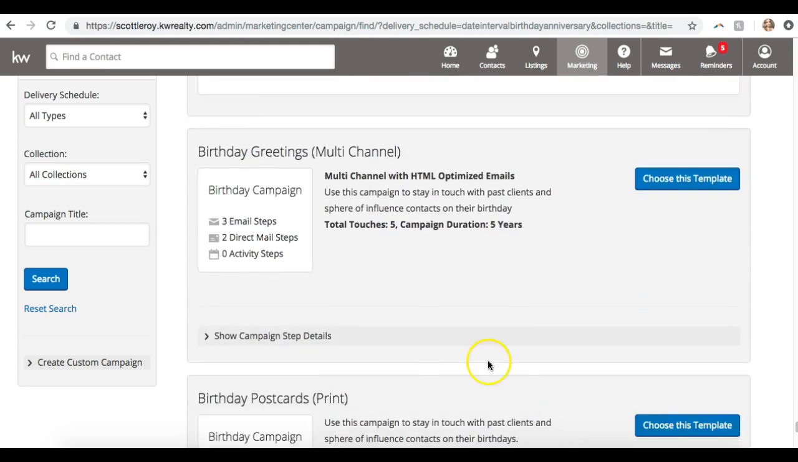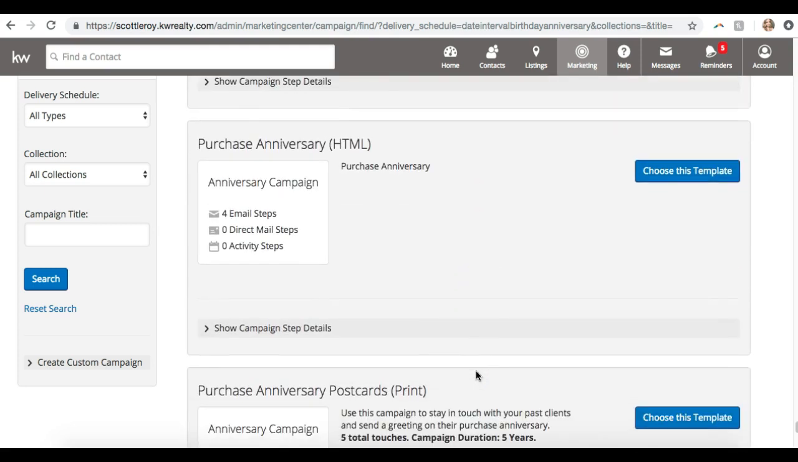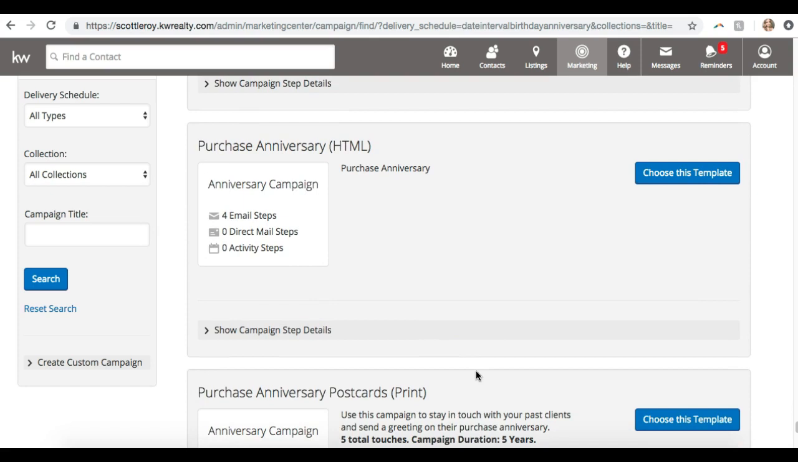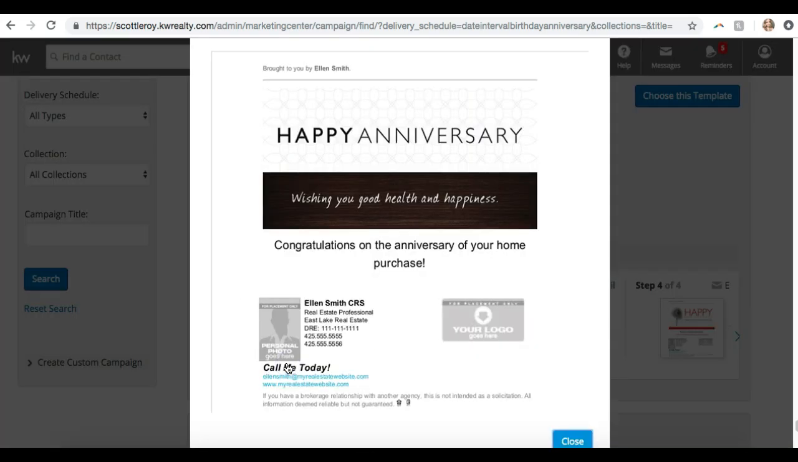Same thing with anniversaries. Where is that? Purchase anniversary. So if you have your buyers' purchase dates added into their information here in eEdge, you can set them up on this campaign, and then once a year they will get that nice little happy anniversary message.